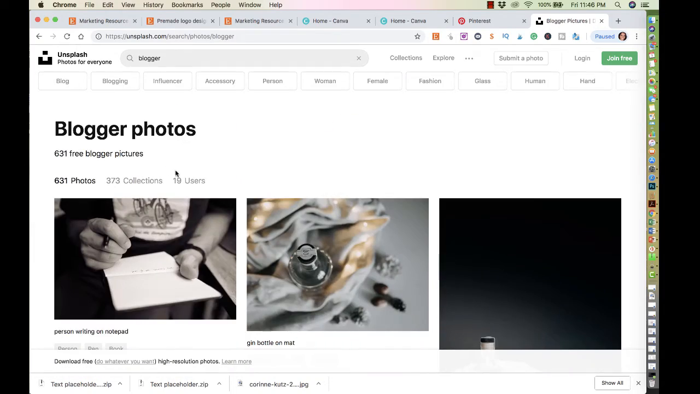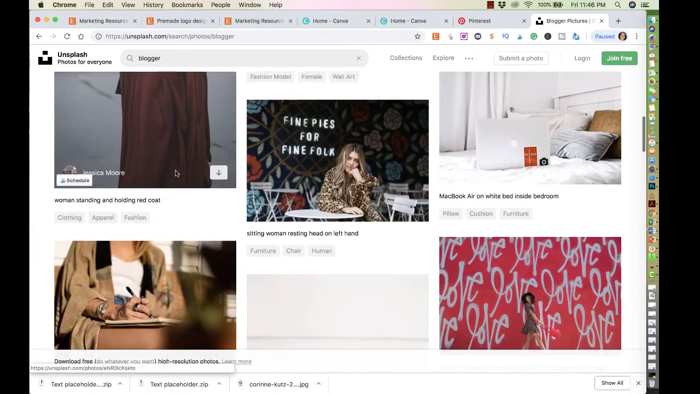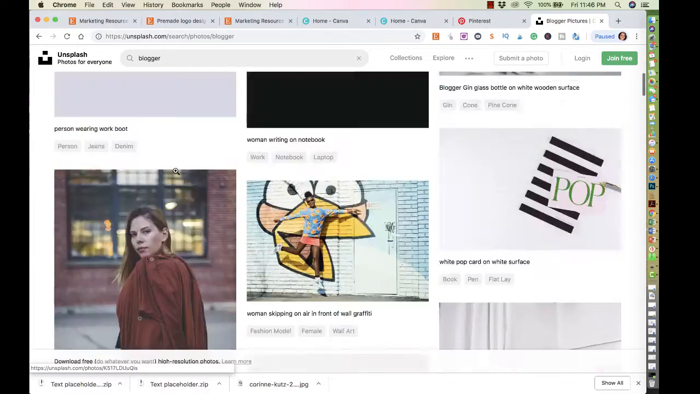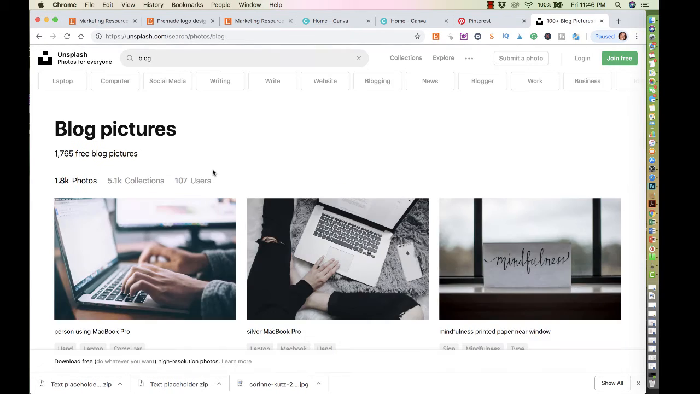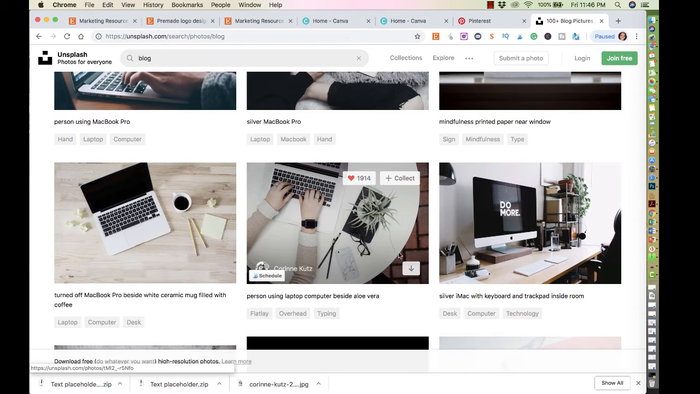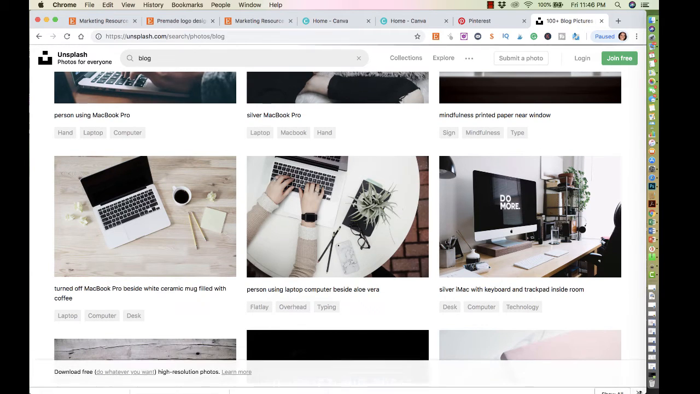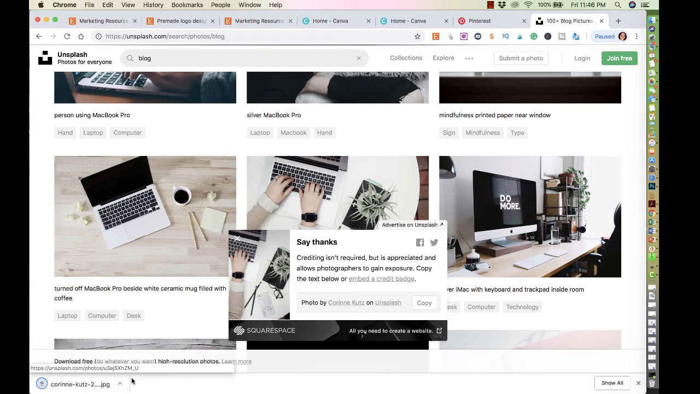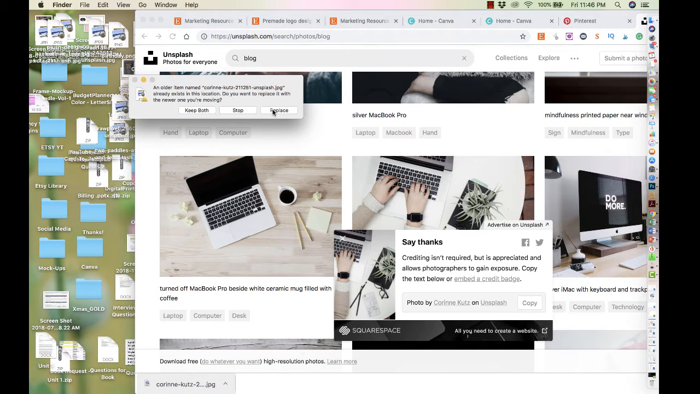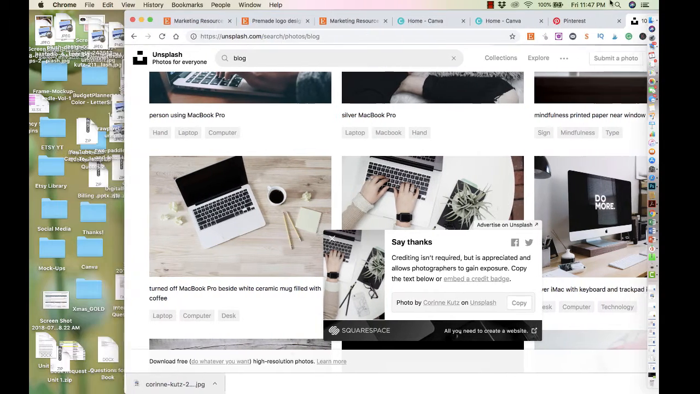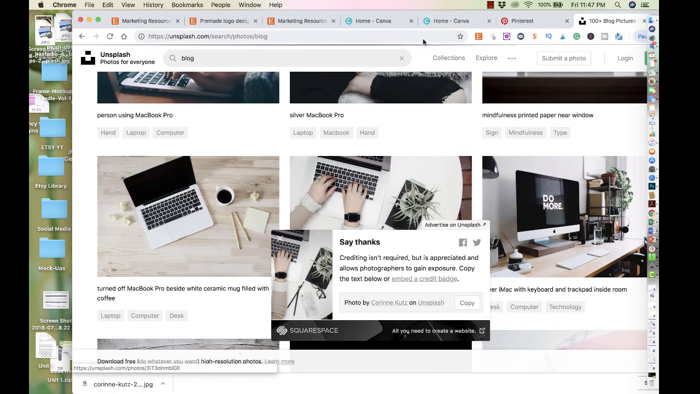Let's say I'm going to put in something for my blog. So I want a computer. I'm going to type in the word blog. So let's say I want to use this photo. All I have to do is download the photo. It's going to download it to my computer, and it's going to tell you crediting isn't required. So it's really nice. You drag that photo to your desktop, which I had already, and then you can use that photo in Canva.